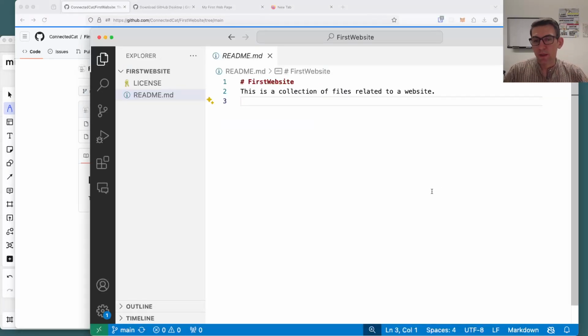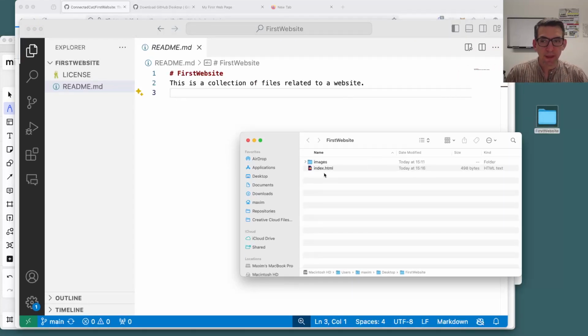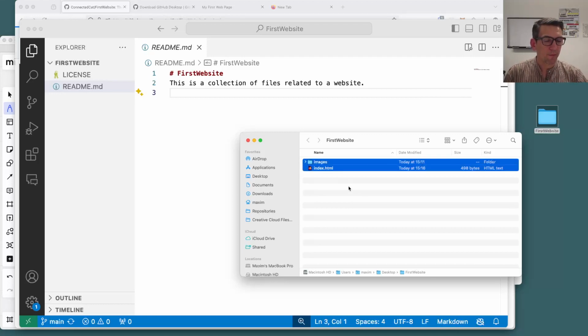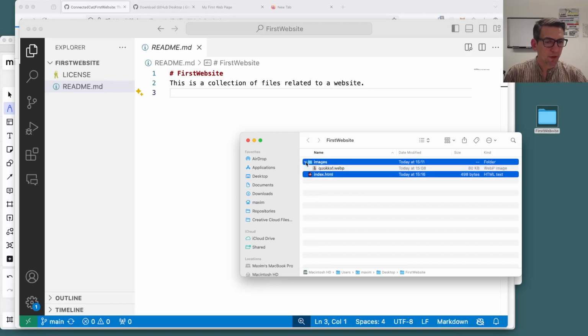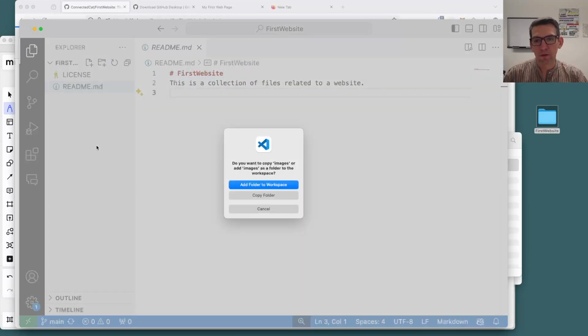Fantastic. So we, though, already have a website, right? It's right here, in this folder on our desktop. And we want to make sure that the index.html that we started editing and the image of a quokka now become part of the repository. So we're going to take both the file and the folder, the images folder with the quokka image and the index.html file, and I'm going to just move this right over here. You can totally do this.